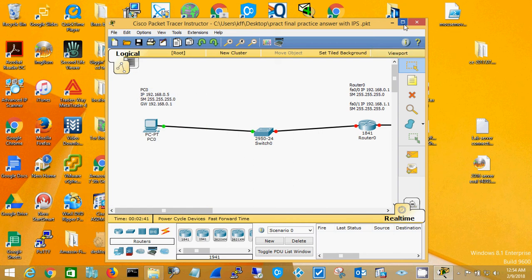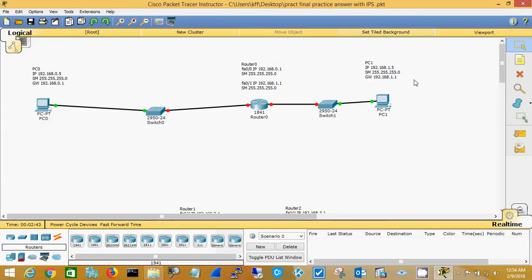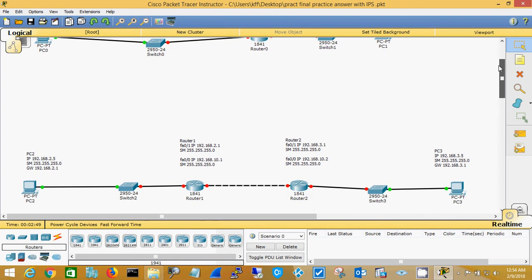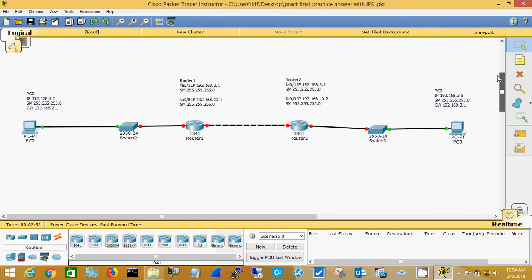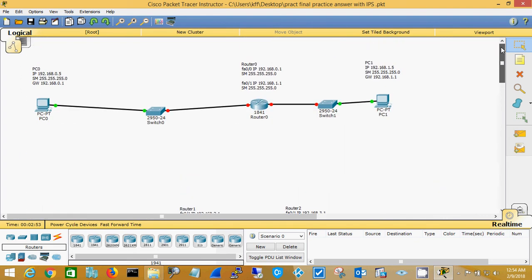Good evening. We're going to work on how to IP your practical final lab. I pre-populated all the IP information and connected the devices. So all you've got to do is connect your devices together and look at your cheat sheet on which IPs you're going to use. The first thing we're going to do is IP PC0.